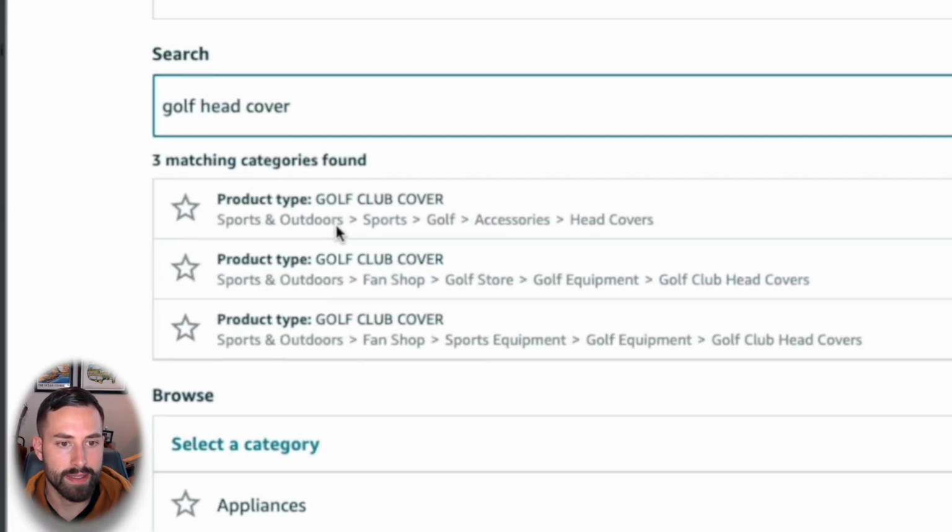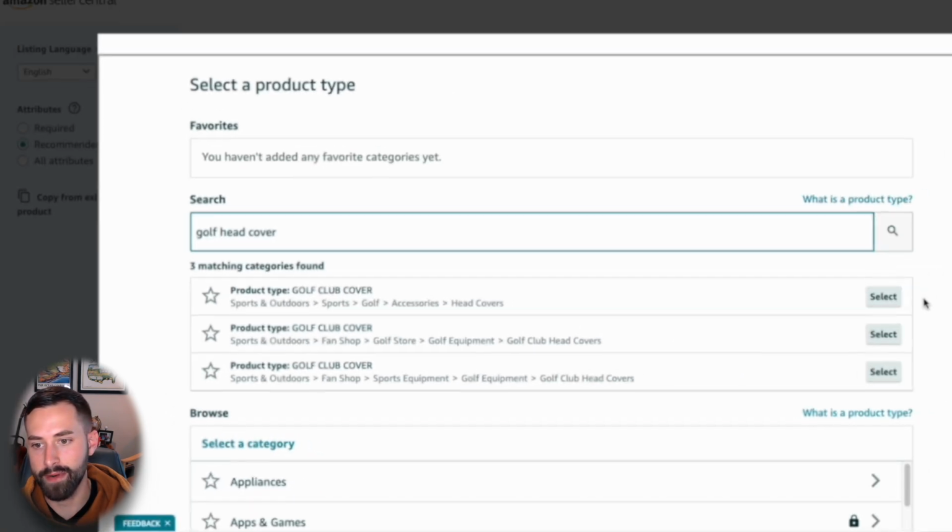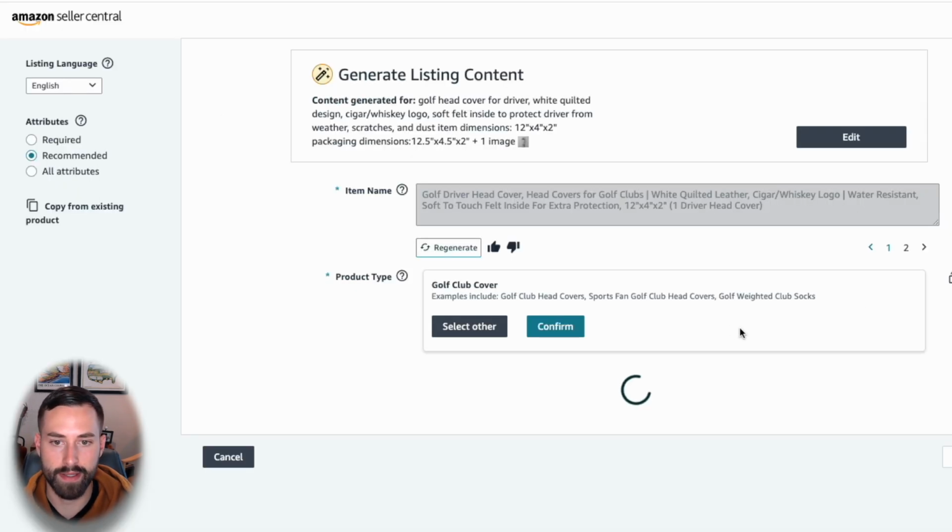Now it's important for us. If you look here, golf club cover, those are both the same final subcategory. However, one is within fan shop, golf store, golf equipment, golf club head covers. This isn't anything related to an existing licensed team, let's just say. So fans aren't going to be looking specifically for this product. It makes a lot more sense if it's in sports, golf, accessories, head covers. So you can go ahead and click select there.